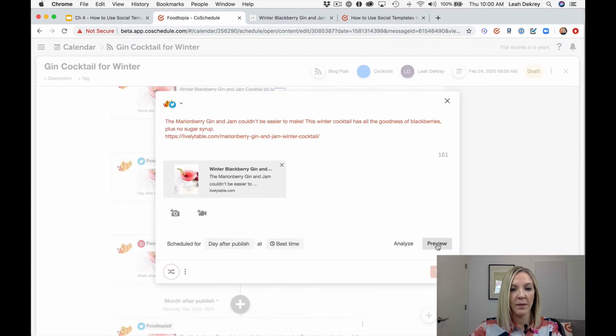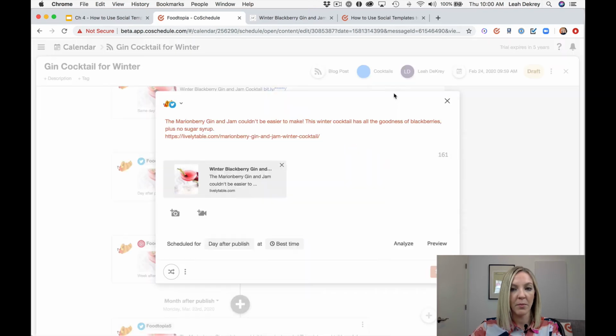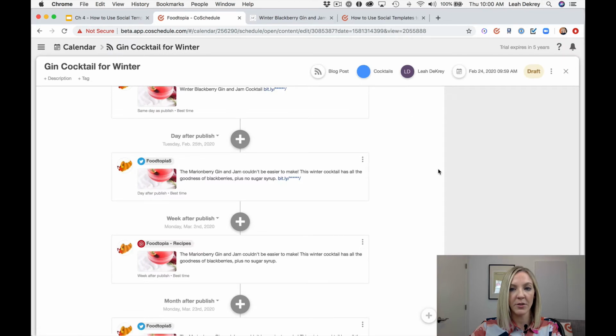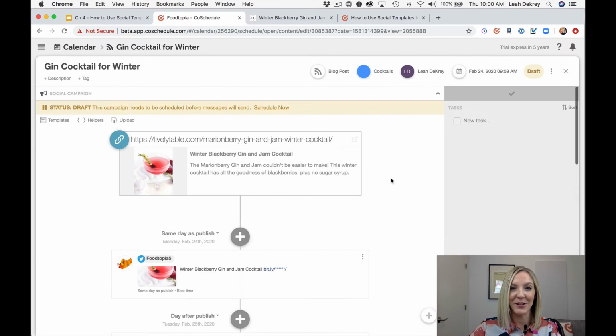So if we open one of them in preview, you can see that it's pulled that excerpt that we were talking about as well as that permalink here. So you've just created a whole bunch of social media messages with the click of a button. It's pretty cool, and it's actually one of my favorite features about CoSchedule.